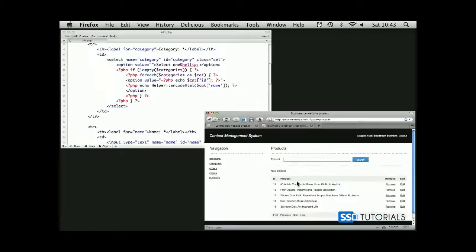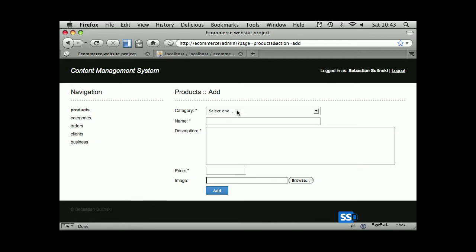So if we save it now, go back to our browser, click on new product, you can see we've got category, and we have all these categories displayed here the way they basically should be displayed.